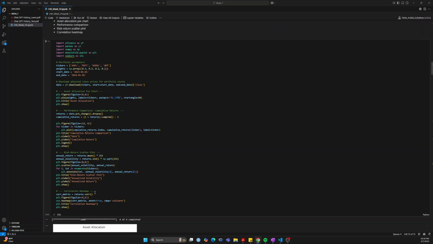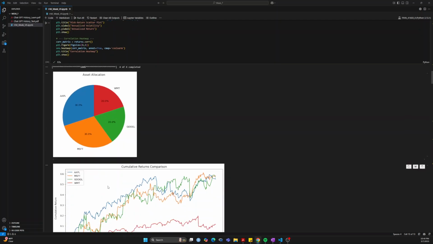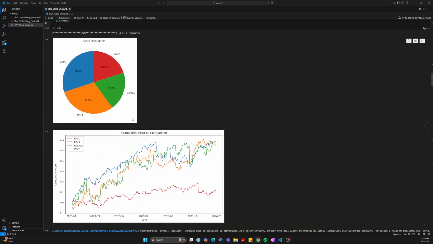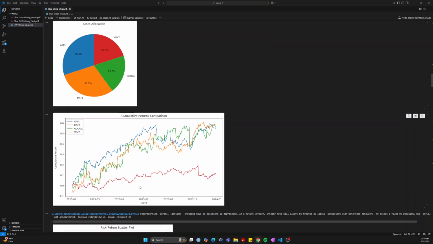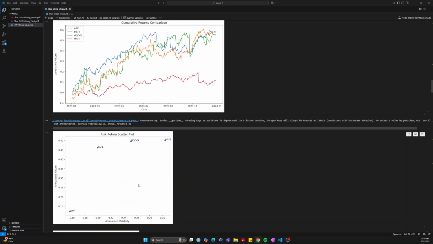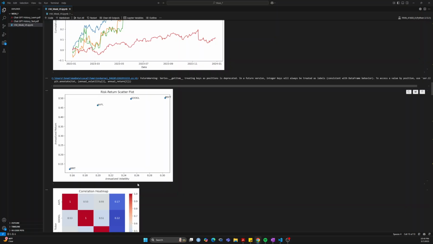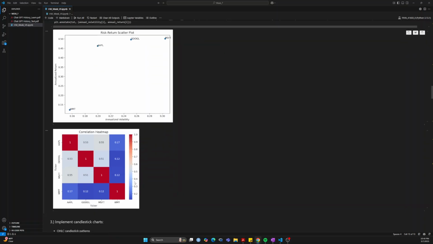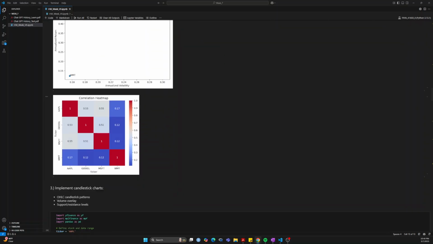Finally, I generate a correlation heat map of the stock returns showing how the assets move relative to one another. Here we have the pie chart, the line chart doing cumulative return comparisons. And then here we have a scatter plot, which has four points because we only have four tickers. And then here's our correlation heat map.